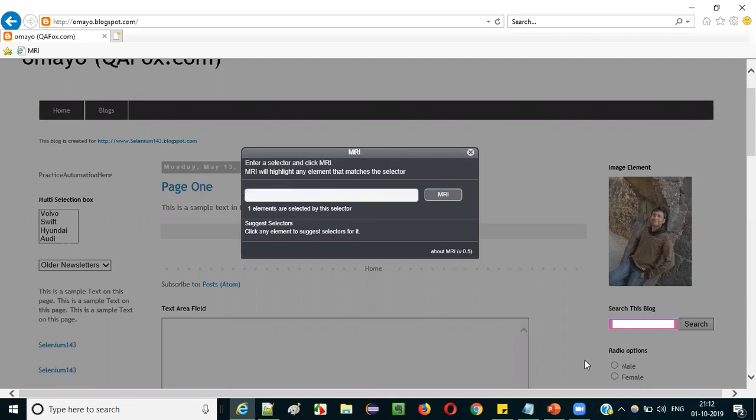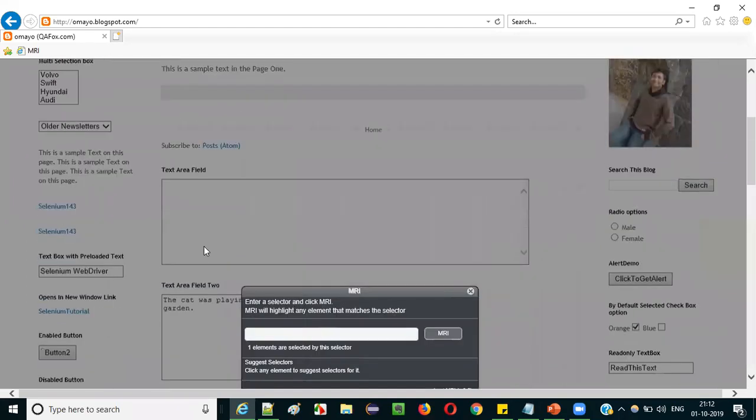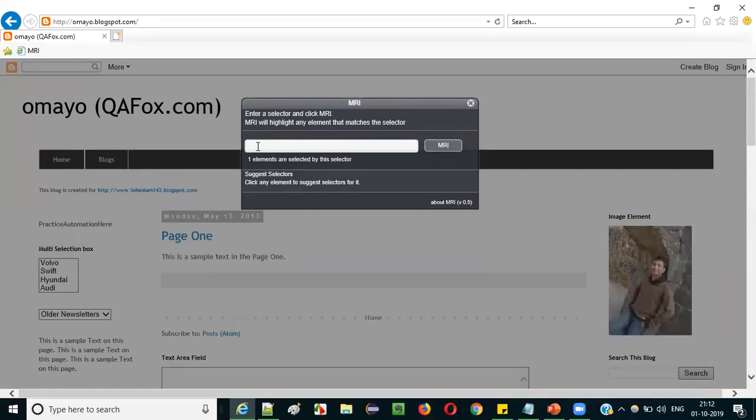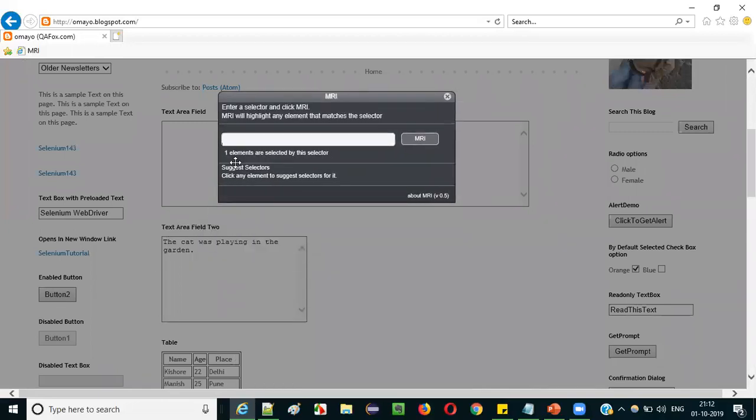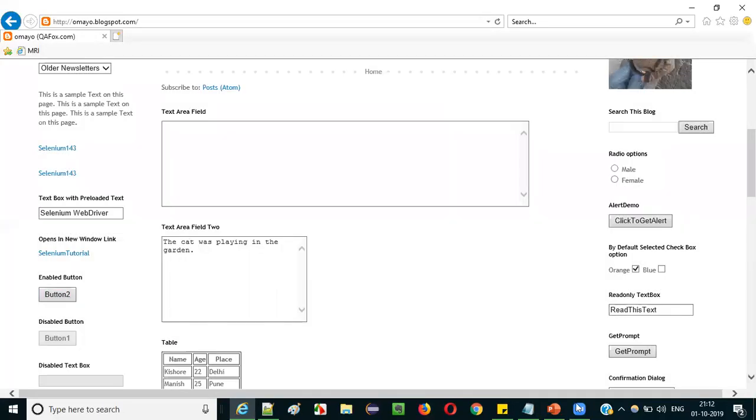Not only the XPath expressions, guys, we can also validate the CSS selectors. For example, there is a button here, but2. For this button, we have to use something like #but2. So this is a CSS selector for locating this button, guys. So let's validate using the MRI and press enter or press this MRI button. You see, using the CSS selector, we are able to locate this button. That's how MRI is able to validate the CSS selectors and help us in confirming that this CSS selector is able to locate this button. So this is how, guys, close this MRI after you are done. So this is how you can use MRI for validating the XPath expressions and CSS selectors in IE browsers.